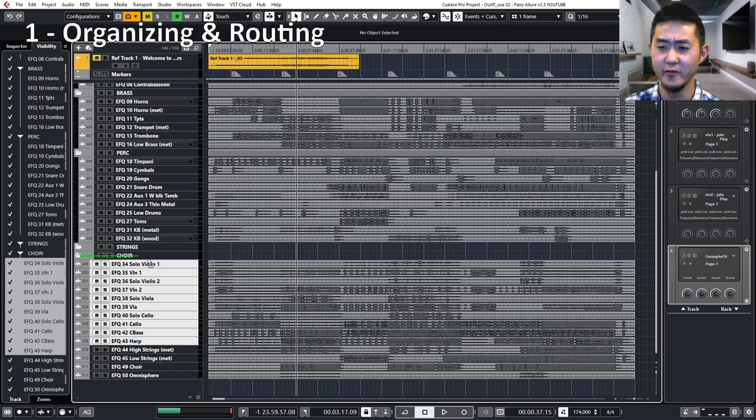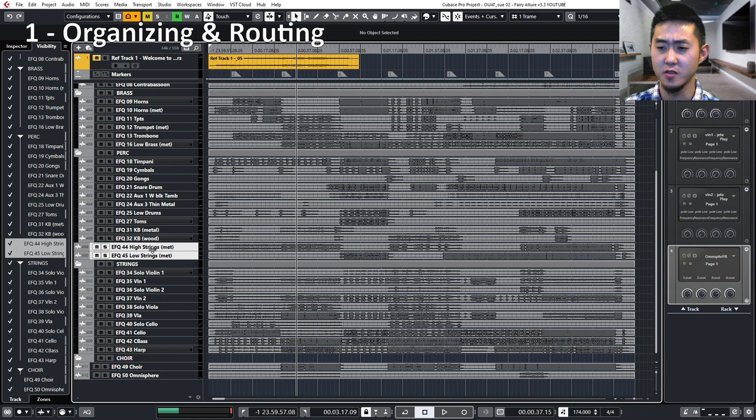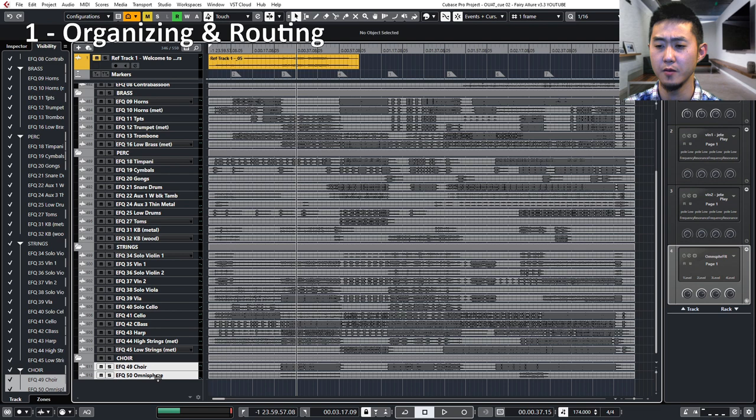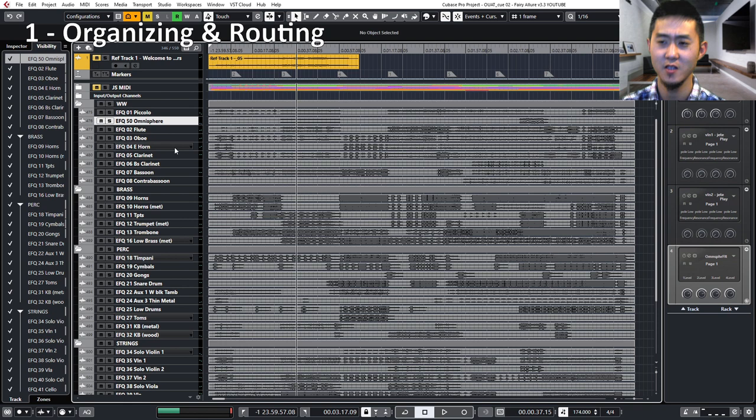Almost done here. Okay. This last track is not in score order, but it's actually a synthetic flute track from Omnisphere.